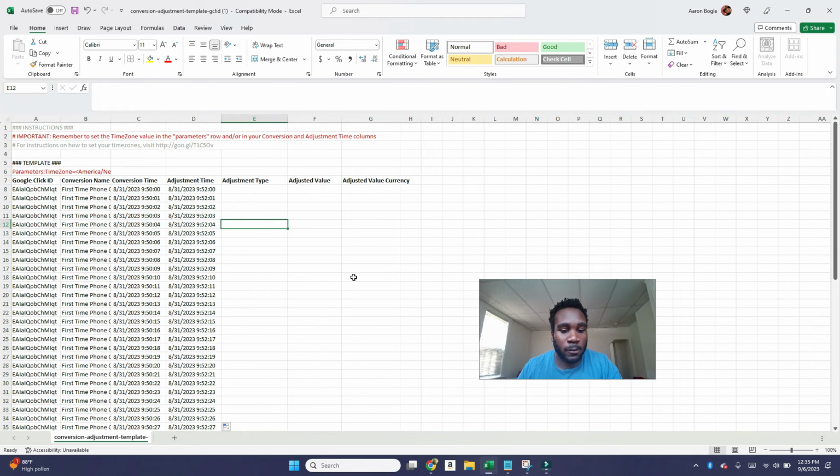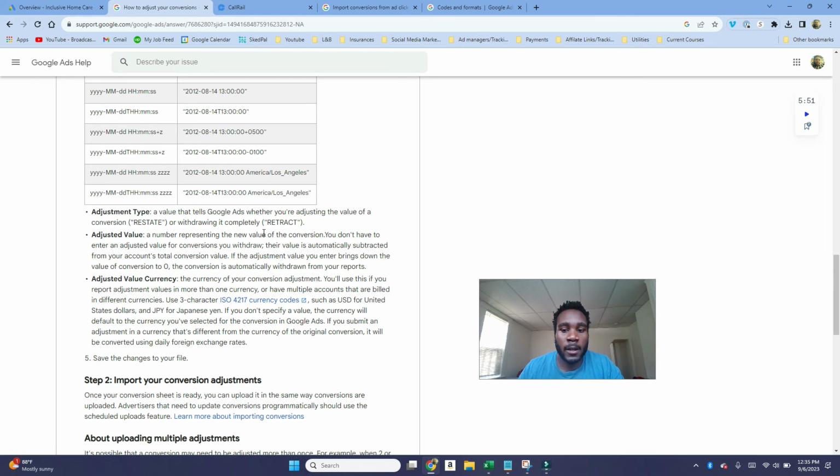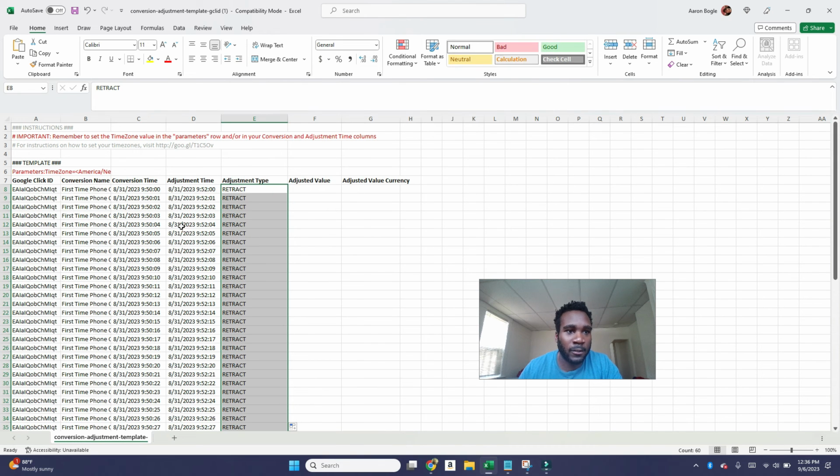And then for adjustment type, you want to do retract if you want to withdraw it completely. So all you have to do is copy the word retract. And if you're adjusting the value, you want to put restate, and then of course you type in the values that you are restating the values to. If you do retract, you don't have to enter any value or any currency. You don't need to delete these sections for the most part.